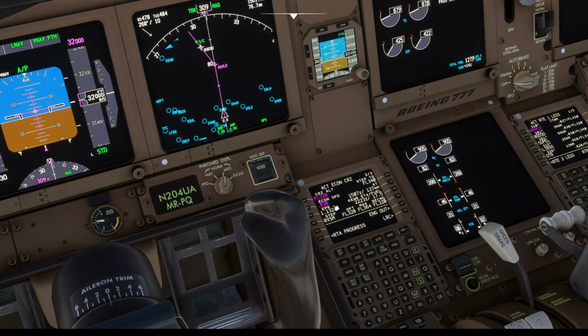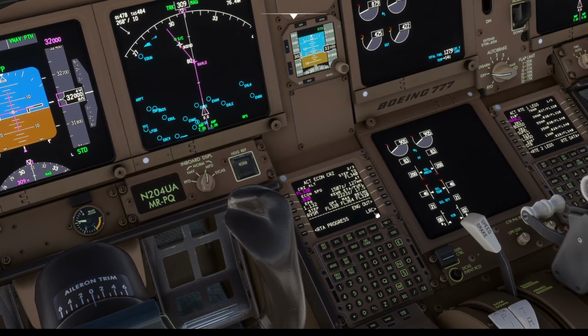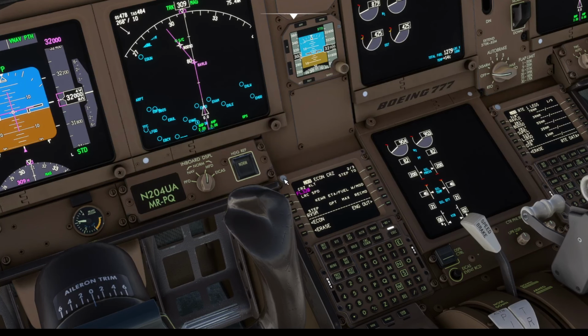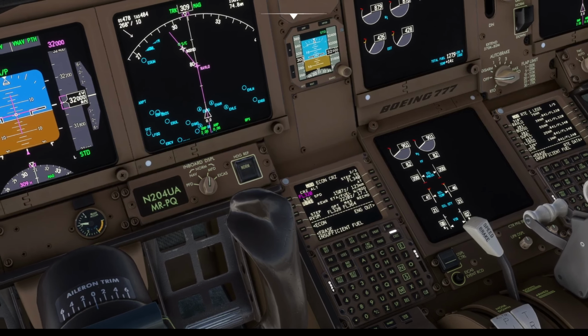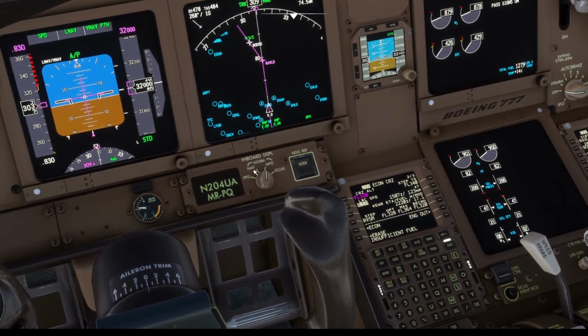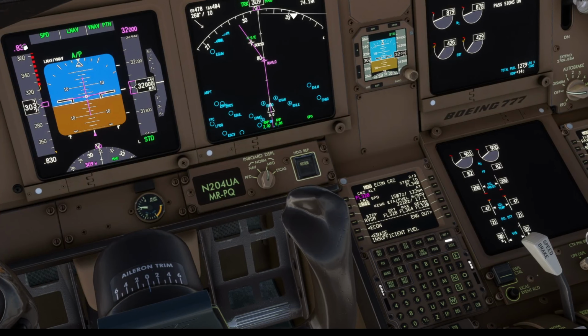Also, if you want to play with the cruise speeds, you can see a LRC long range cruise prompt. If I click that, we would modify our speed to long range cruise. So it would be Mach 0.841, that is higher than our current economy speed, which is 0.83. So in economy you burn less fuel but you take more time, and in long range cruise you burn a little bit more fuel but you get to your destination a little bit faster.